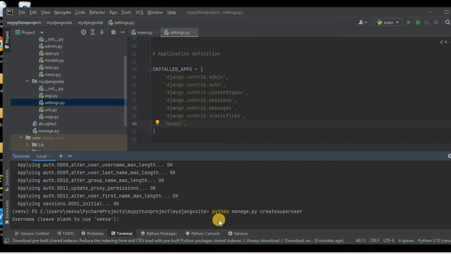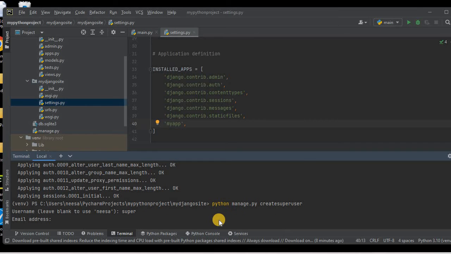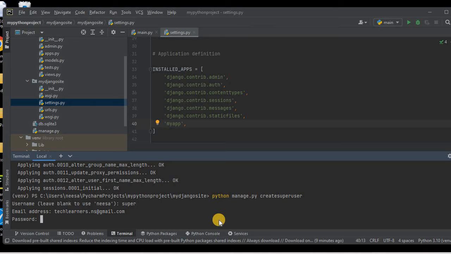You can see it is asking for the superuser's name. So let me give the superuser's name as super. So this will be my superuser. Then I'll hit enter. It is asking for the email ID. So let me give techlearners.ns@gmail.com. So this is the email ID. I'll hit enter, so it will ask for the password.